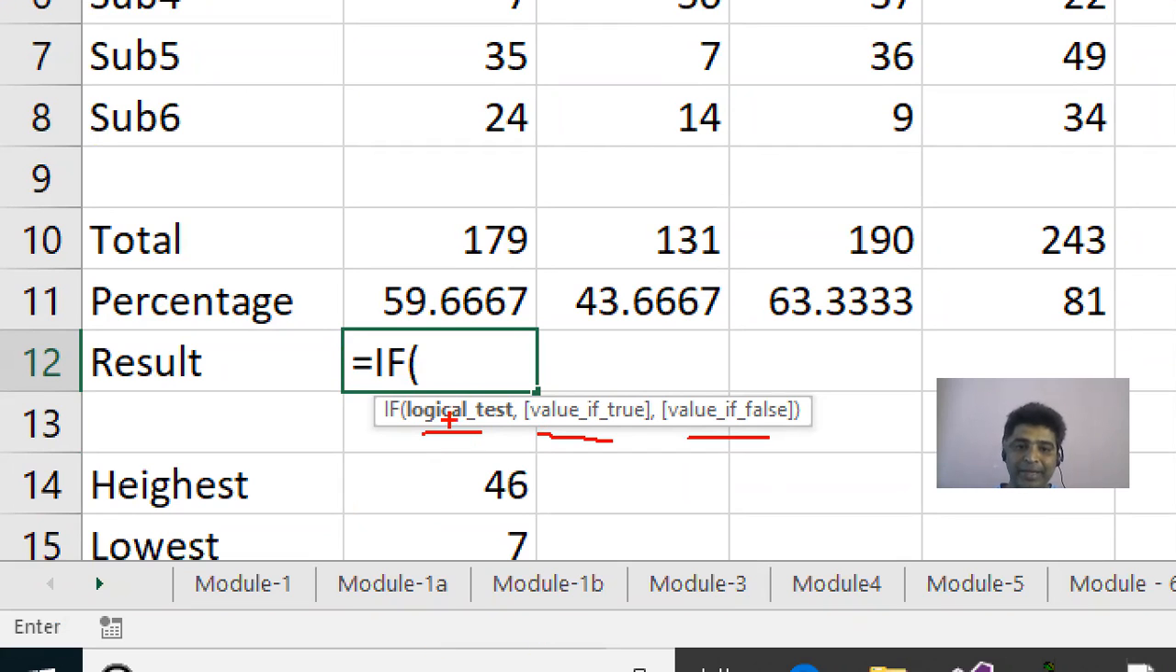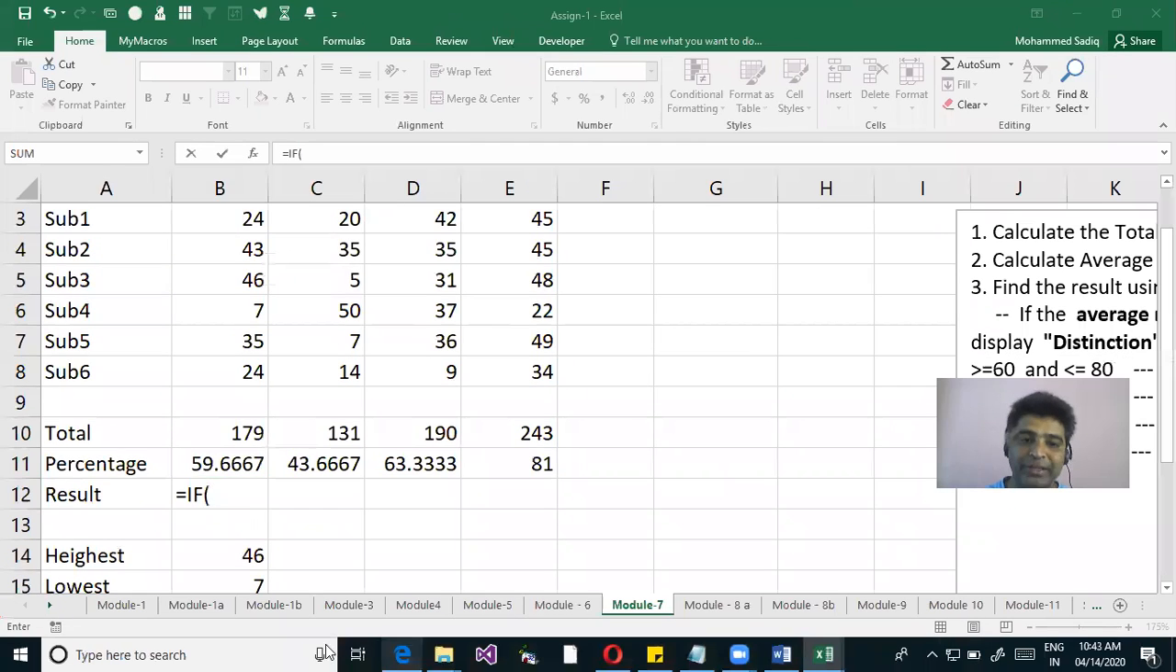One is a logical test. What do I mean by a logical test? It is a condition where the output is a logical output, meaning either true or false. The output of a logical condition can be only true or false. So I need to give that kind of a condition.